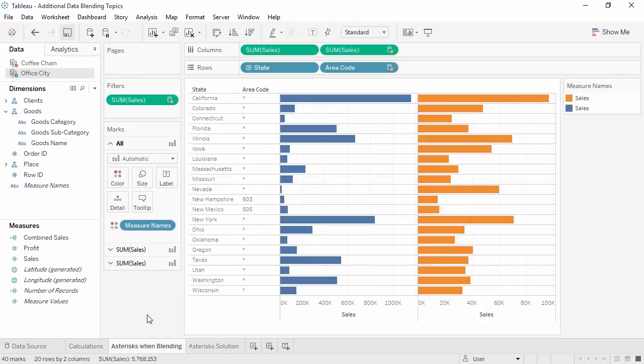Another common scenario when data blending is dealing with asterisks. When data blending, adding another dimension to the view sometimes results in an asterisk instead of an expected value. Why does this happen? In our current view, we're using Office City as our primary data source, so it's colored blue, and we're blending on state.